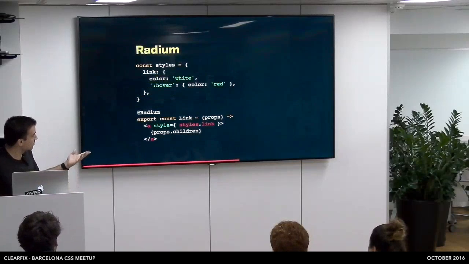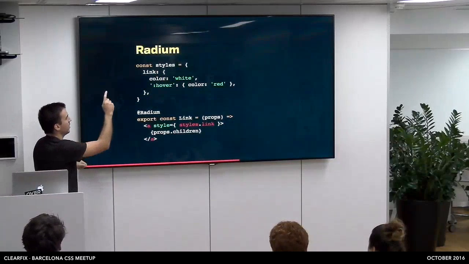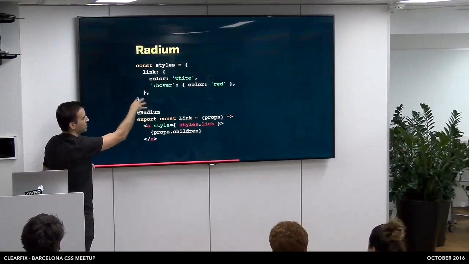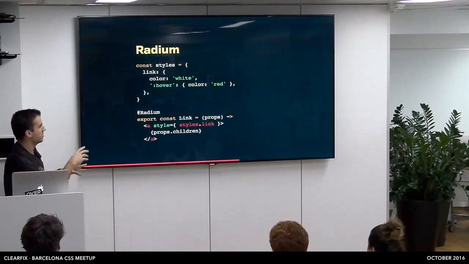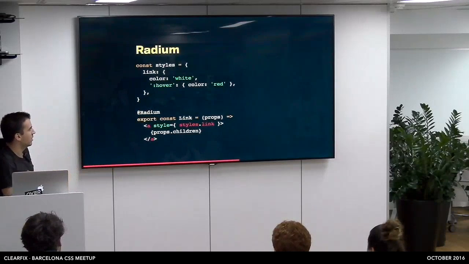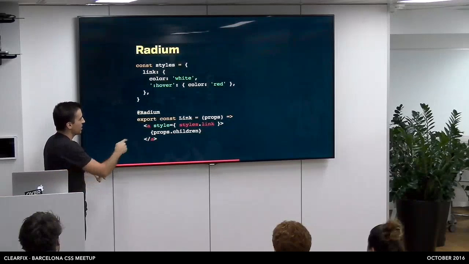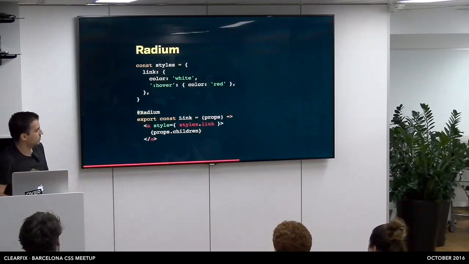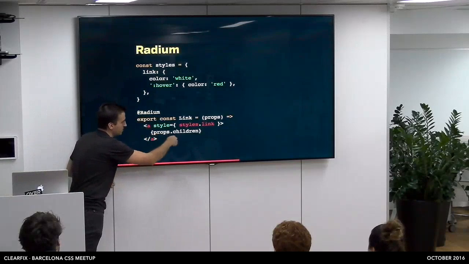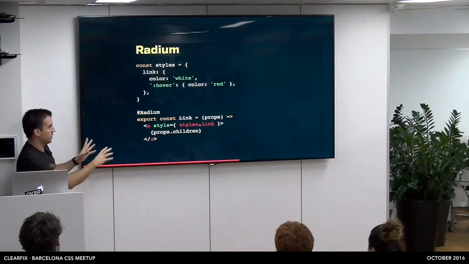And it looks like this. You basically do an object with all your styles, like JavaScript styles, JSON styles, just like you did in jQuery, I guess. Then you use the decorator for Radium, and then you create your component.